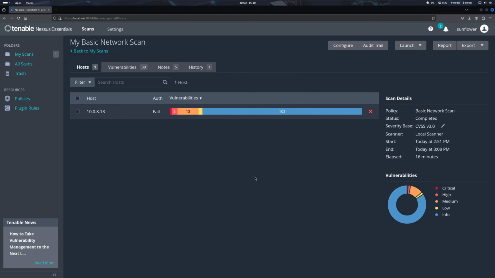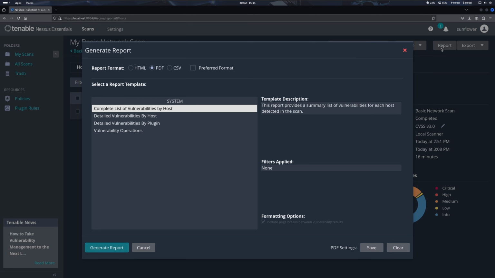And additionally, we might want to generate a report for the client's viewing. Now, to do so, we can simply select report up here. We'll also be able to select the type of format we want to generate the report in. So we've got HTML, we've got PDF, we've got CSV. And then additionally, you will need to select the specific report template. And the report template outlines the specific details that will be included in the report.